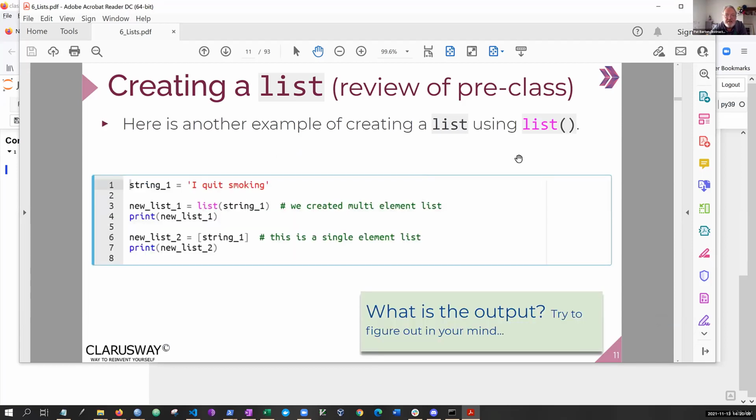Okay, so here's another example. We've got a string that says, I quit smoking. We provided it as the single argument to the constructor, and we've printed it out. Okay, and the second one, we've made a constructor and we've put that string in between square braces, right? So we've created a list with a square brace notation. So just think about it for a minute or so and see if you can figure out what it's going to print out.